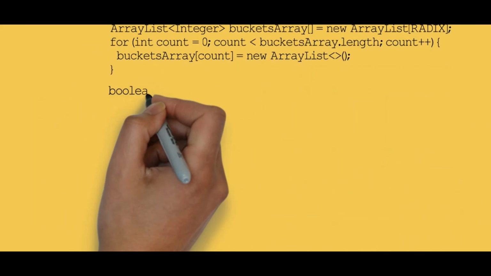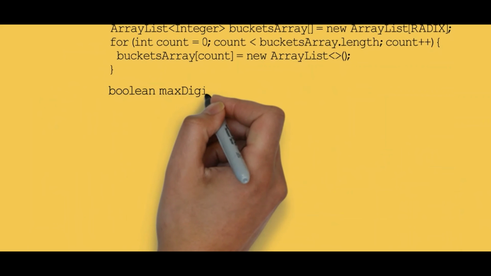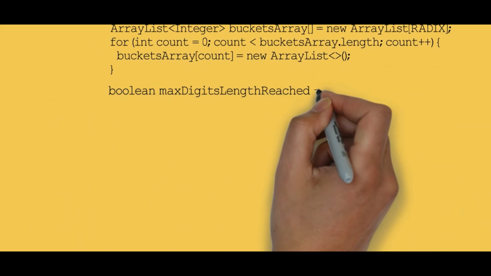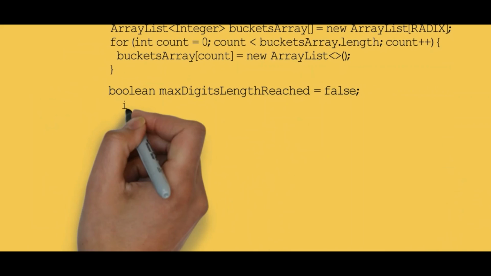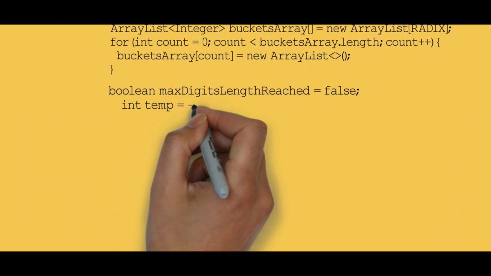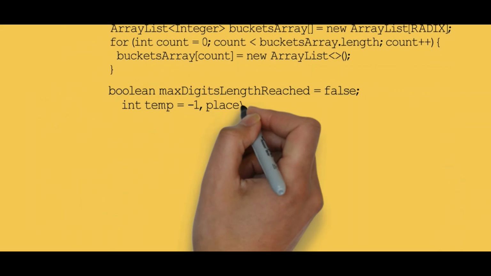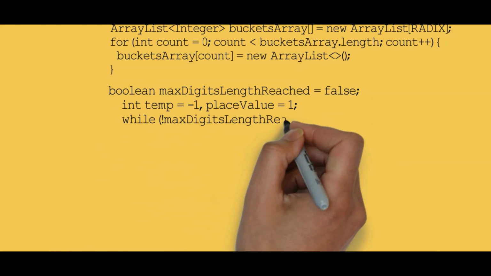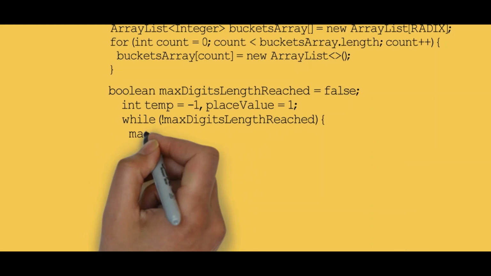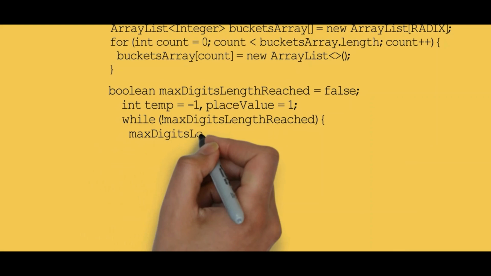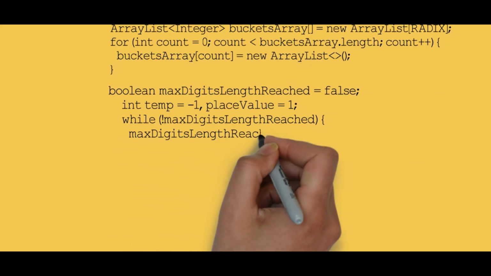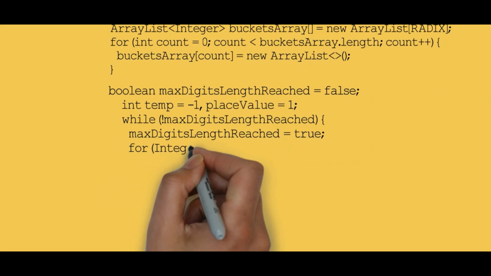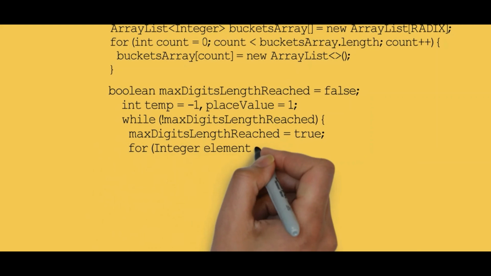Now next we define a boolean value, which is nothing but our indicator to come out of the passes loop. So as you remember, place value currently we have taken as 1 because we are going to sort the digits in the ones place. And while our indicator remains false, we keep iterating. So inside we make it true, so that by default it's true unless we set it as false.